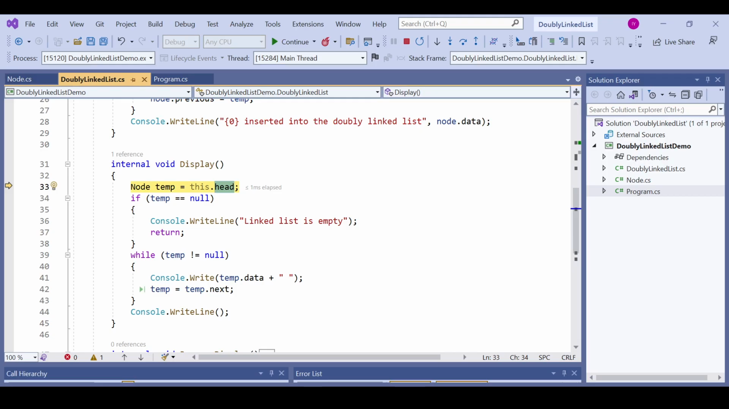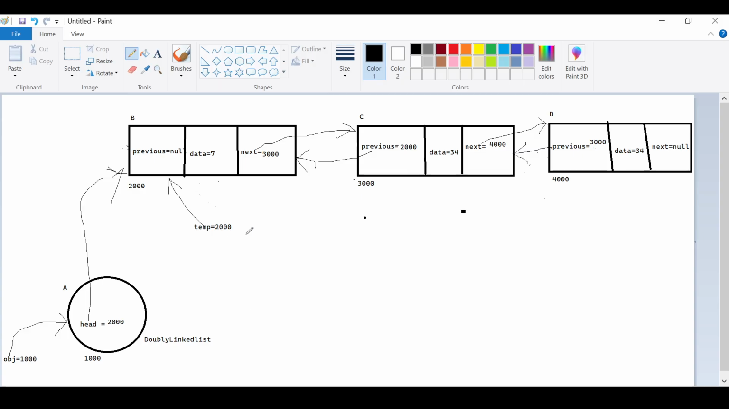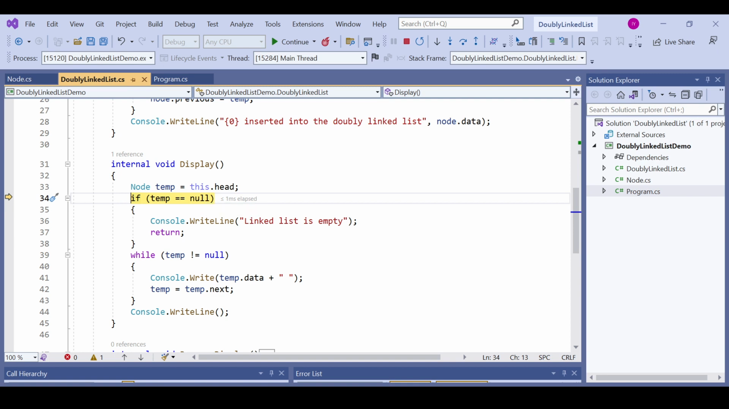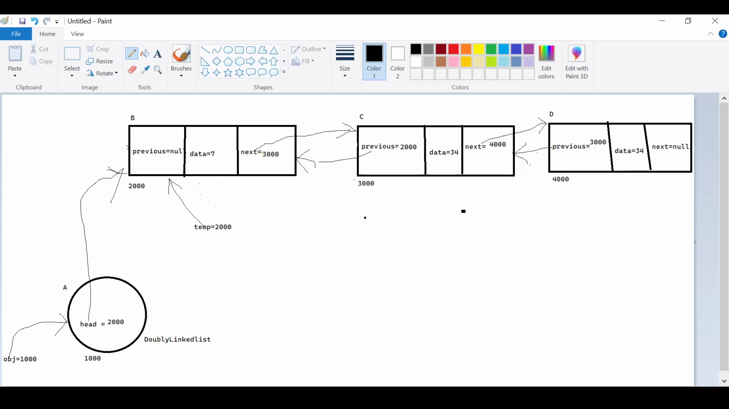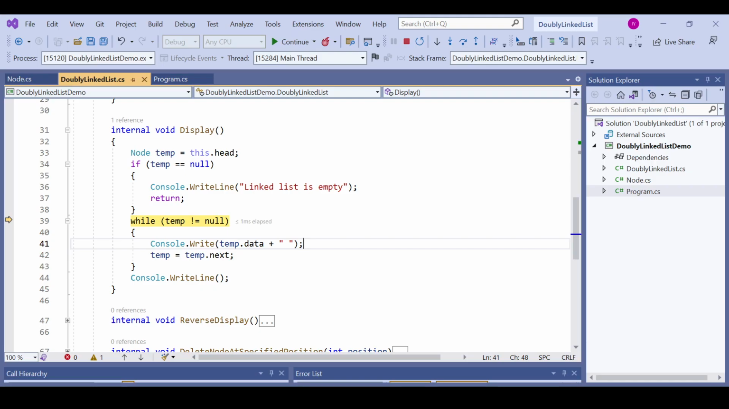Okay, and then it will go next. Temp is equal to null? Currently you see, temp is having some address, it is definitely not equal to null. The condition will be false. This condition is written just to check whether the linked list is empty or not. Okay, then this while loop is written for traversal. Currently we will traverse in one direction, that is first node to last node, and then we will discuss reverse display. So in here, temp is not equal to null. Yes, this condition became true because temp is holding some address. Okay, it will go inside the while.